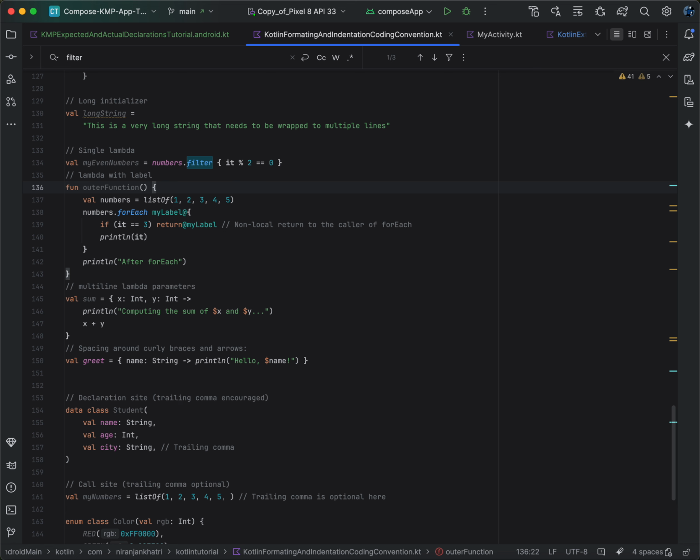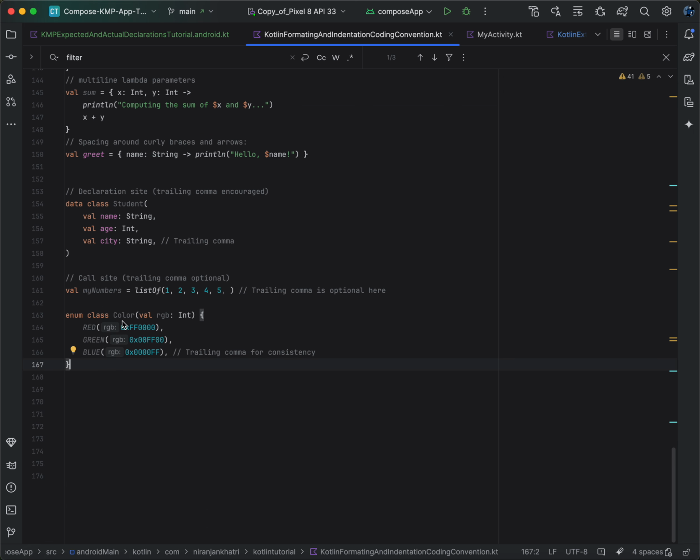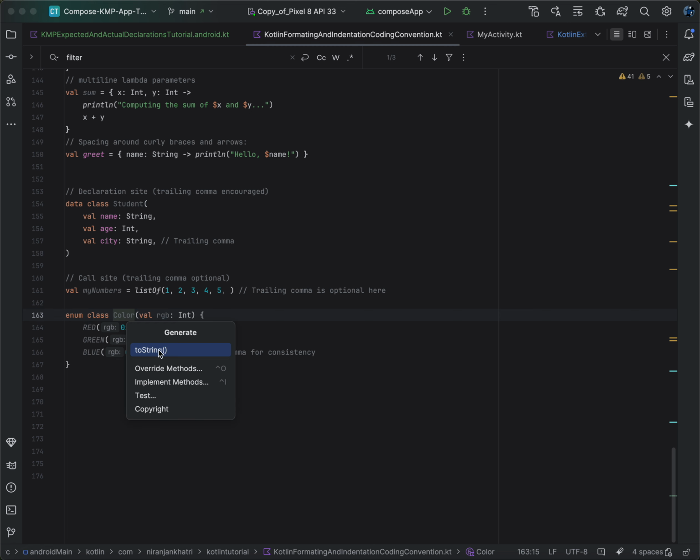Okay, let's talk about writing code easier. There are some shortcuts to write your code more quickly and efficiently. So how can you generate code like getters and setters? It's pretty simple. You can just use Command and N. For example, with Command N you can generate toString or write methods, implement tests. So this is a simple handy tool to automatically create common code like getters, setters, constructors, etc.